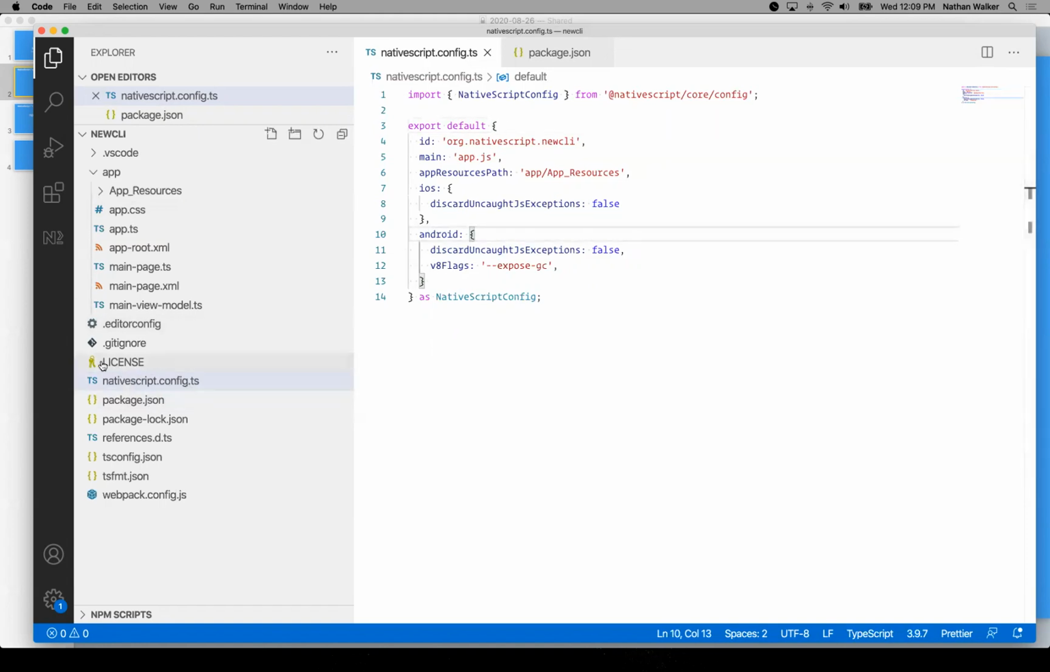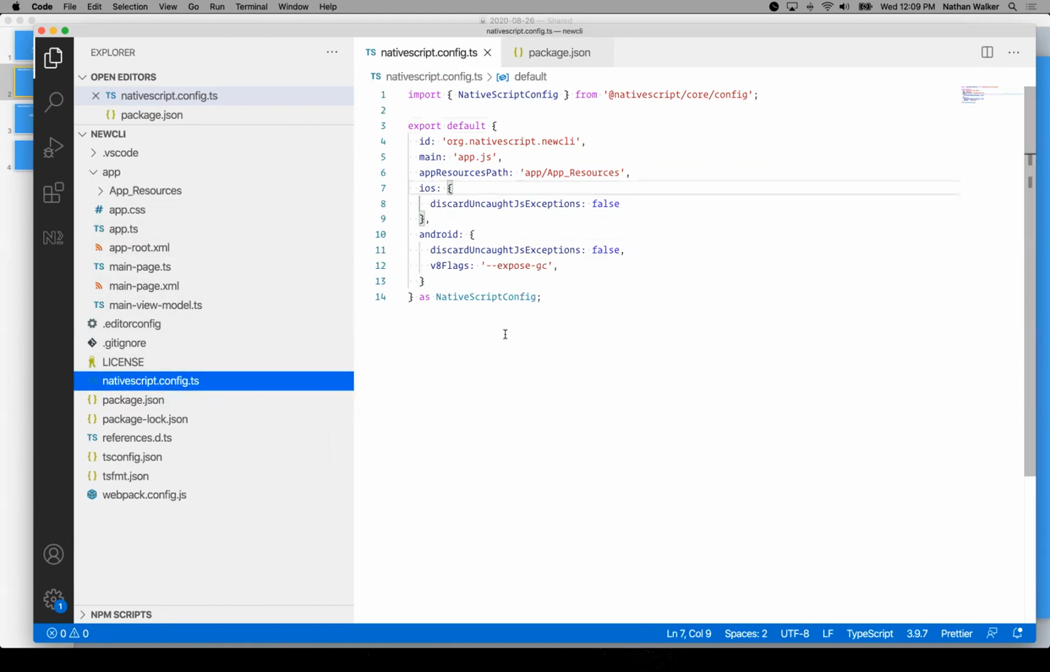And then of course, no NSconfig. So we got rid of that, and everything is driven by this config file now.